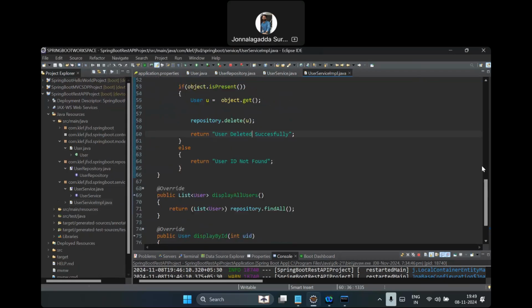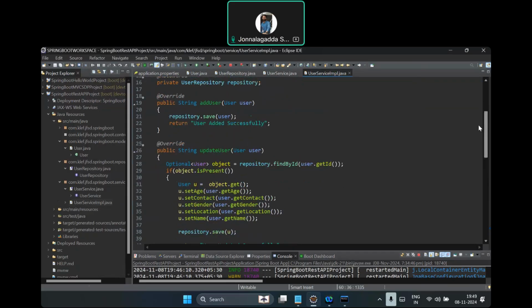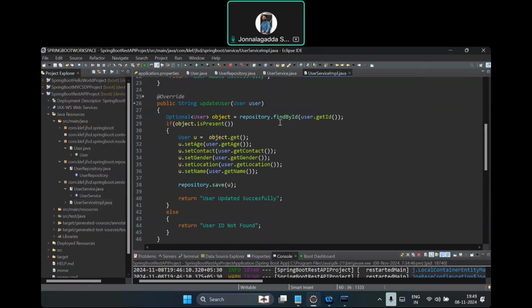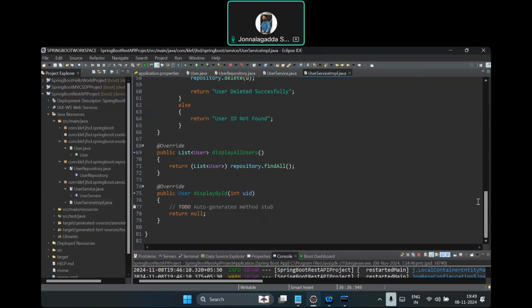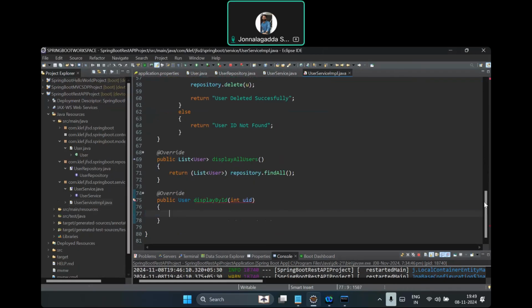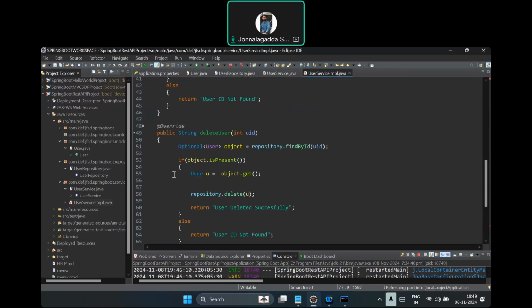So let's just go through it. Add user: save. Update user: get the ID, set the new values, save the object. Delete user: get the ID, delete the object. Display by ID: get the object by using ID. Display by ID is something like here only, right? User U, return U. I hope you got my point.